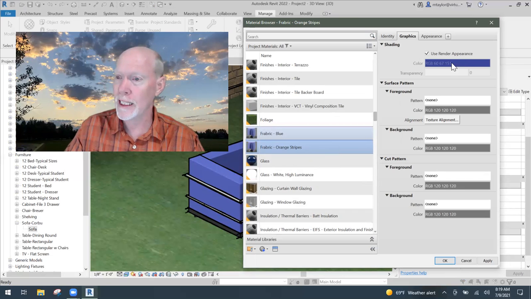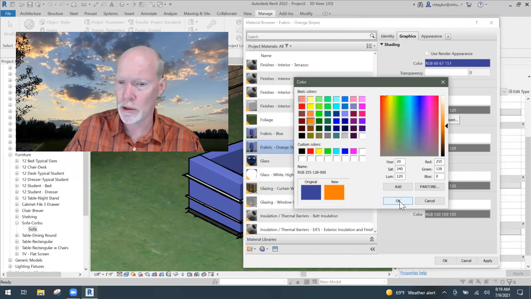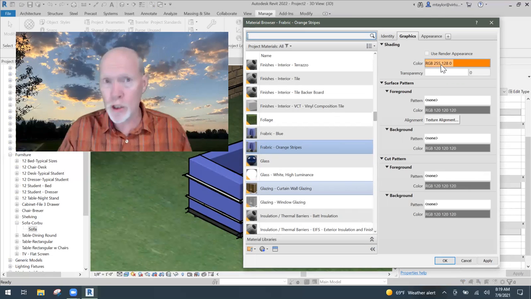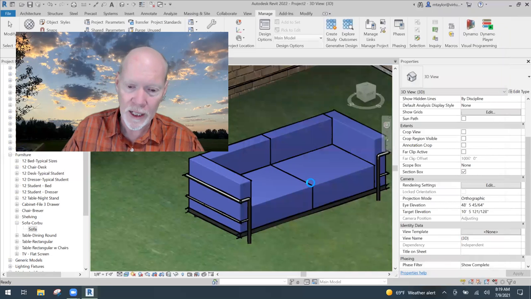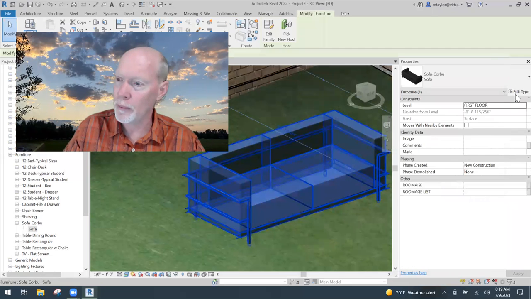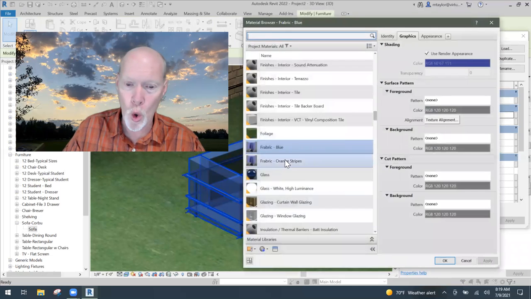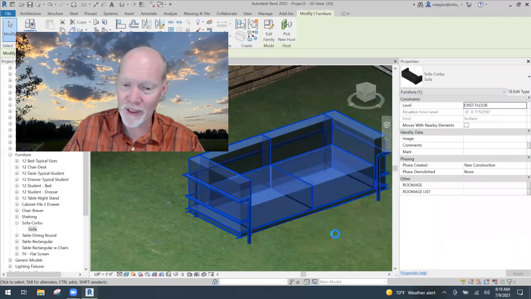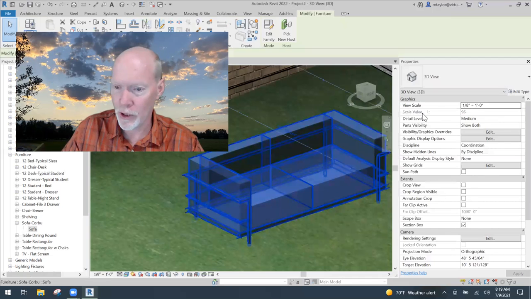Now, if I go over here and say, stop using the render appearance, just stop it and switch it to orange, well, that would actually push orange onto my object. I'm just going to show you. I'm going to click on the couch, and I'm going to edit the type. I'm going to switch this fabric, the blue, to fabric orange stripes. Okay. And what happens? Ready? Wait for it. It turns. Did I change it or not?